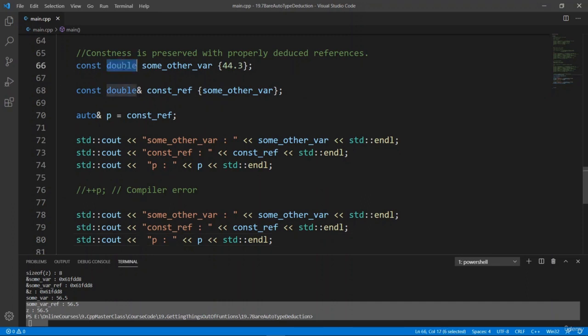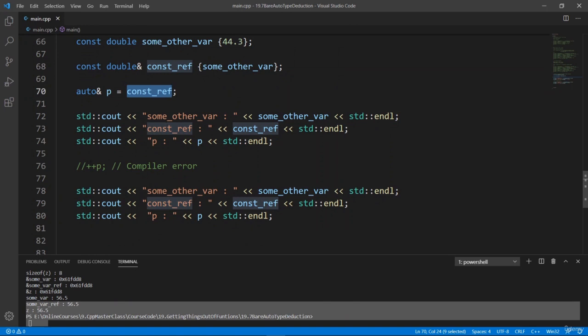We have a double variable. It is constant. It is initialized with this value here. And down here, we set up a reference to that double variable. We're going to initialize that with some other var. And then we're going to try and do an auto type deduction with reference here. This is going to be initialized with our const ref. And we will try and go through that const ref and modify our data.